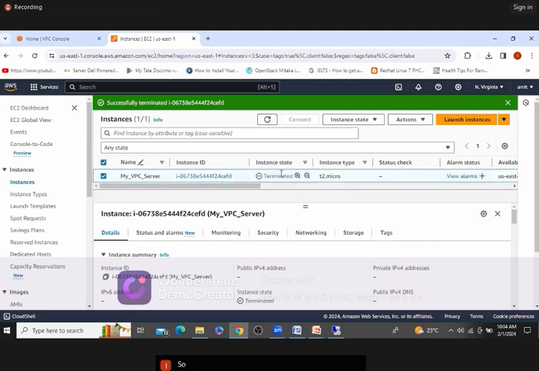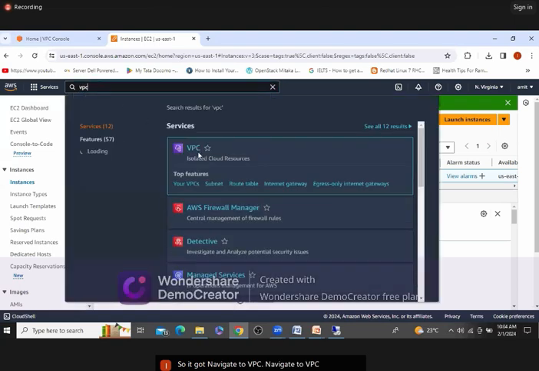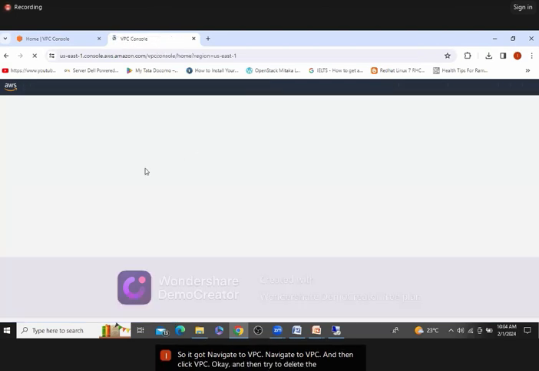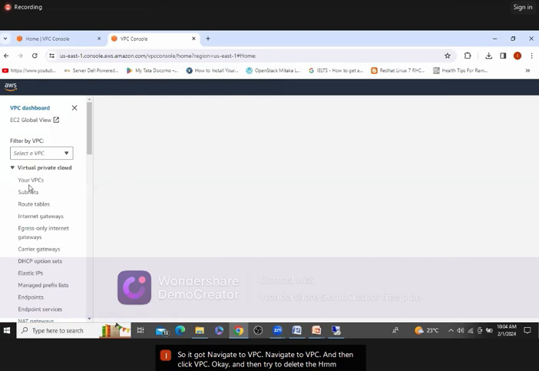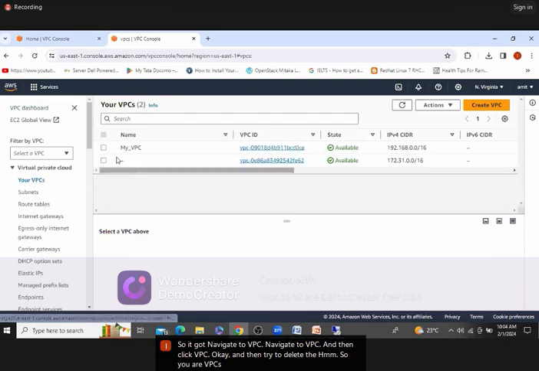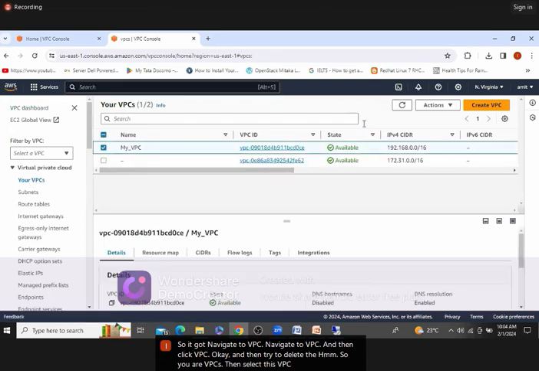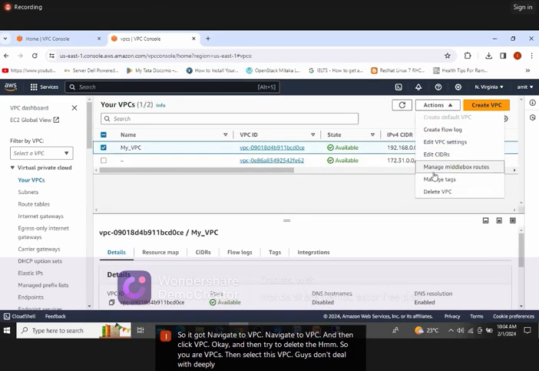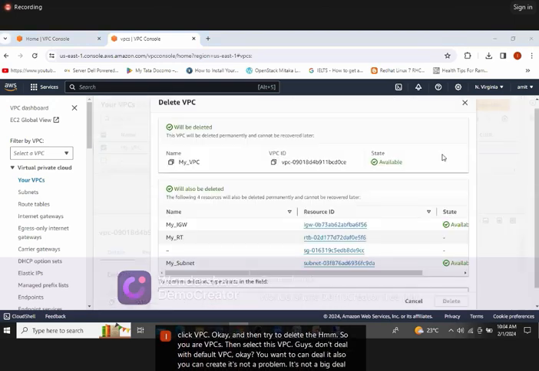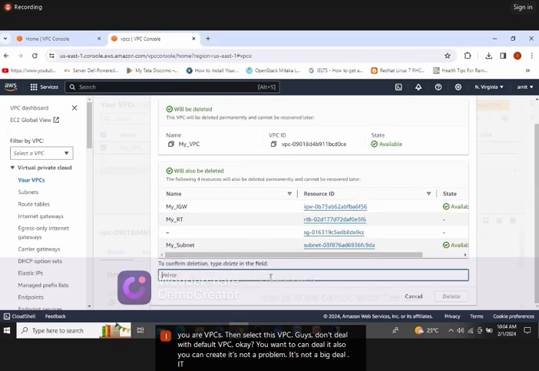So it got terminated. Navigate to VPC. Here in search, you can type VPC and then click VPC. And then try to delete the VPC. So in your VPCs, select this VPC. Guys, don't delete the default VPC. If you want, you can delete it, and you can create it again. It's not a problem. It's not a big deal. But it is better to avoid that. Okay. So delete VPC.